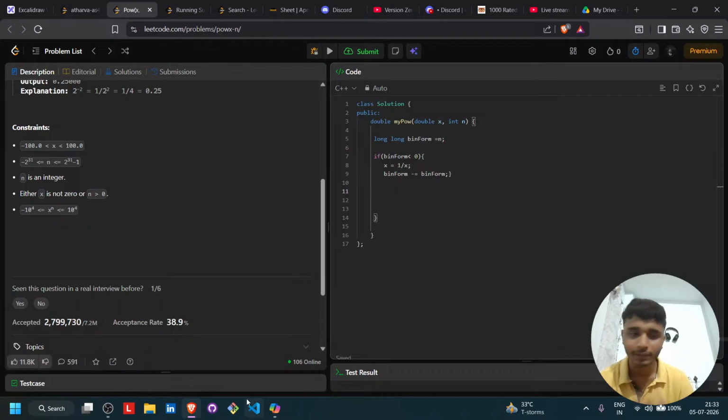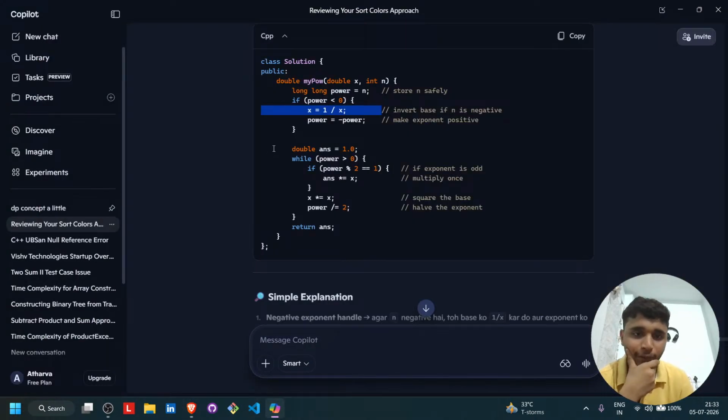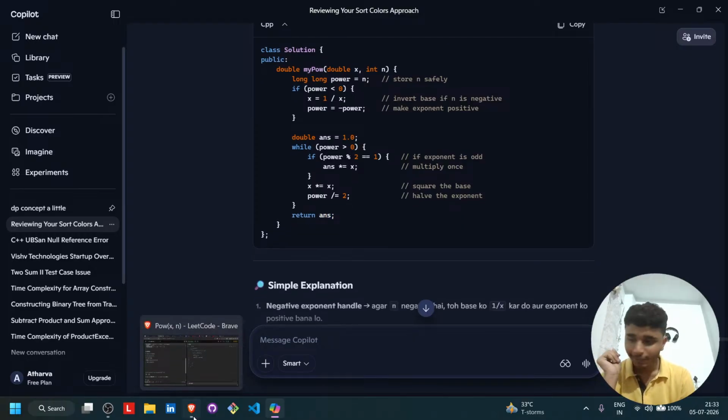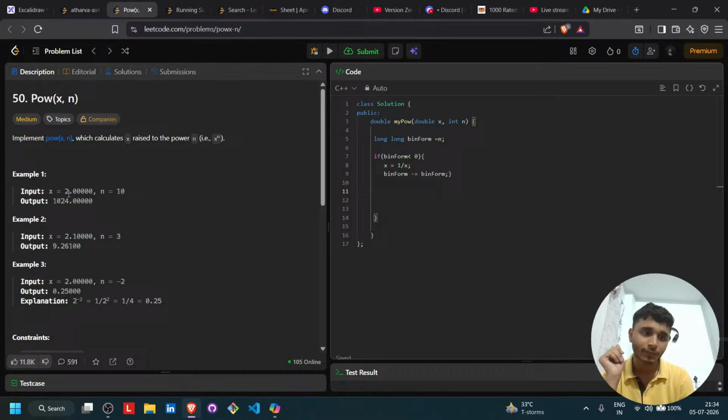Then what we will do after that? See, after that we have initialized the double answer. Inside that we will be storing the answer according to the given data type. While power is more than 0, it will run till the power is more than 0. When the power becomes 0, then it will not run, and it will return the answer in the end. That will be the answer according to the question, x raised to the power of n.